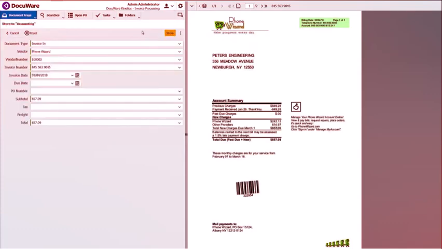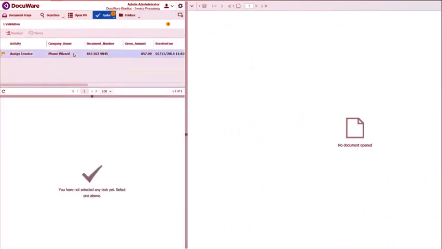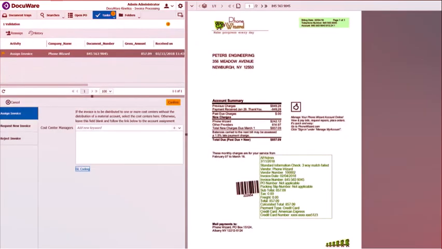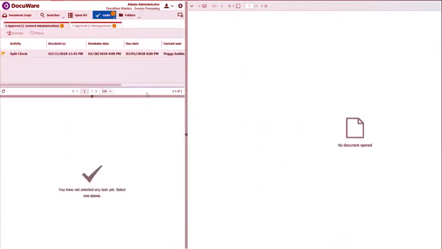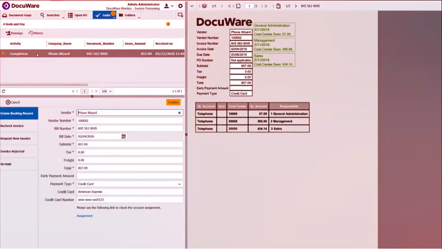DocuWare can have an AP user assign the invoice to multiple departments for review. In this example, the phone bill is split between two cost centers. Here, the user simply activates the GL coding option and the bill can be allocated to multiple departments. From there, a cost center manager would receive the allocation, review the amount, and approve this department's portion of the invoice. Once all of the departmental approvals are received, the invoice comes back to finance.